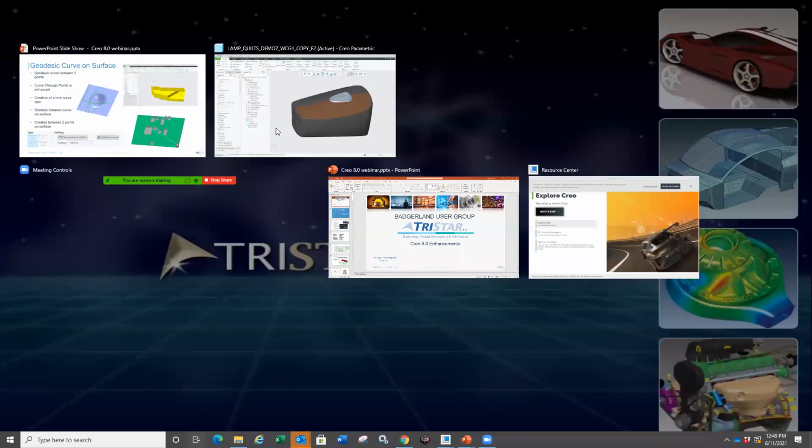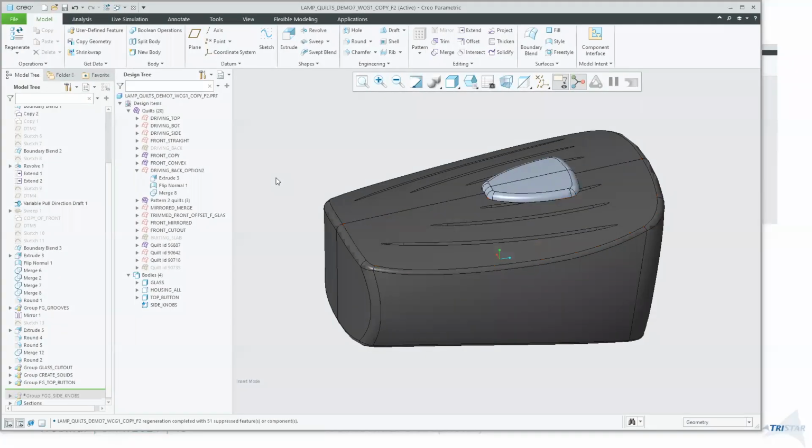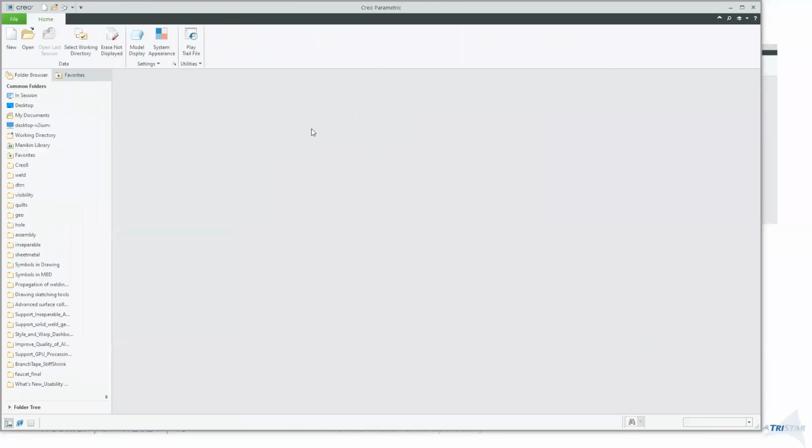So again, there are a few more part modeling ones, but I thought we'll just go through a couple more, and then maybe we'll see if there are any questions after this. Let me just close these ones in here.